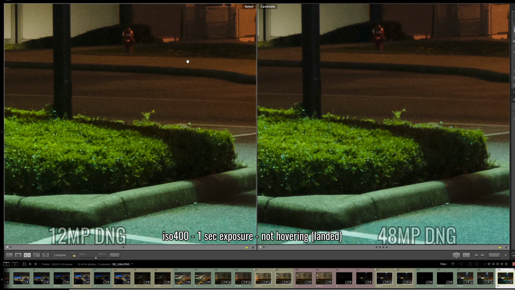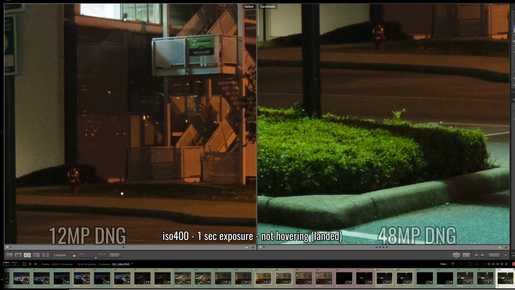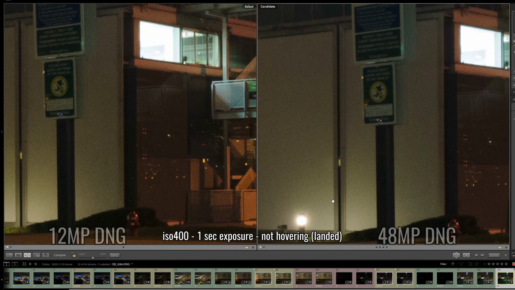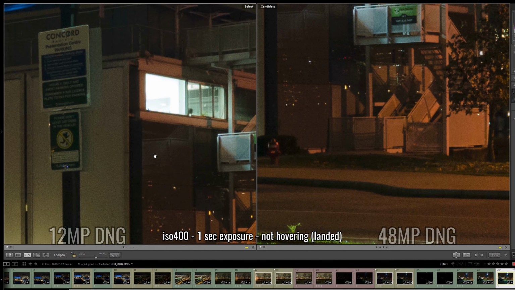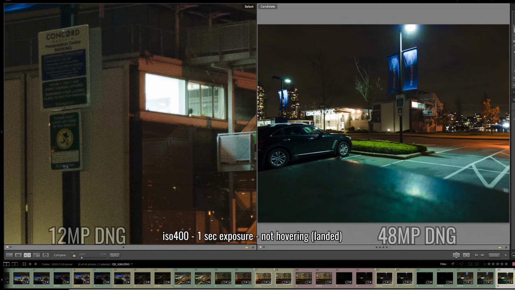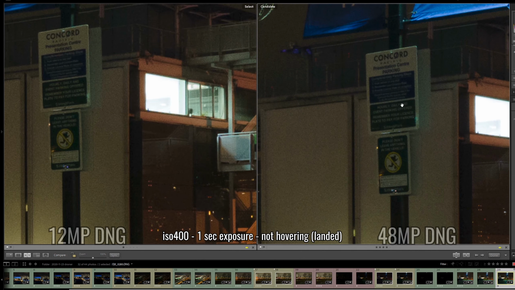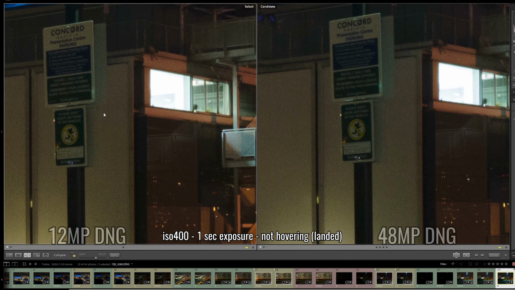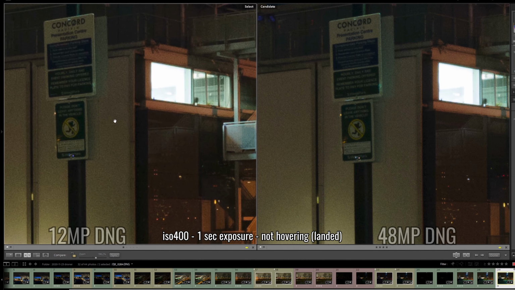Right. That's what I thought too, until I started looking in the shadows. So let's take a look at the top of this sign here. And this is where it starts to get more interesting. I'm going to zoom out on both and retarget this sign here. So keep in mind, the picture that's on the right is a 48 megapixel image at 100%. This is a raw file, DNG.